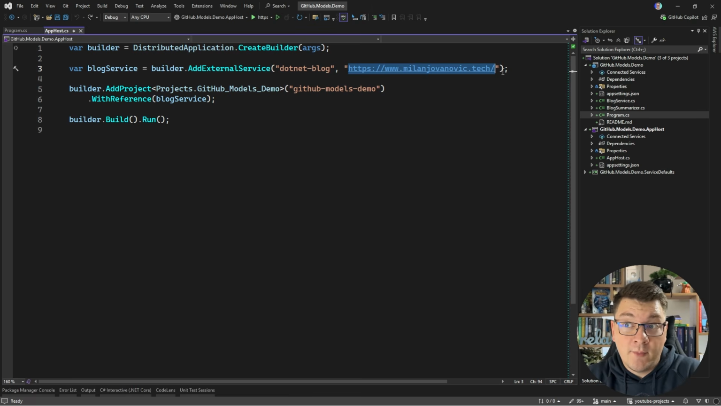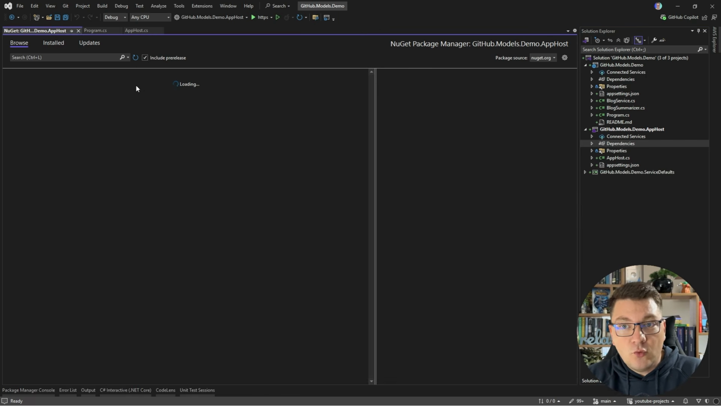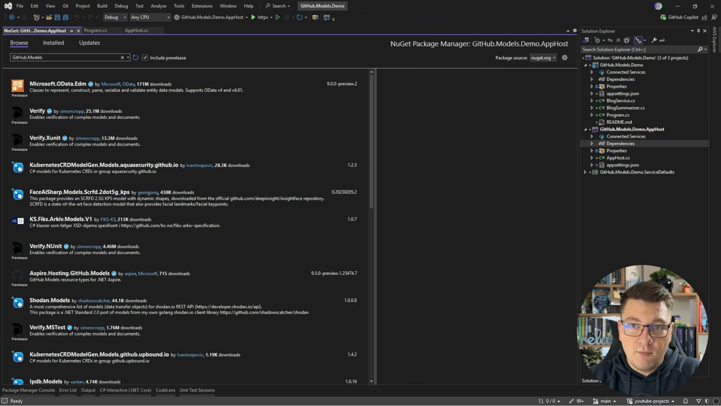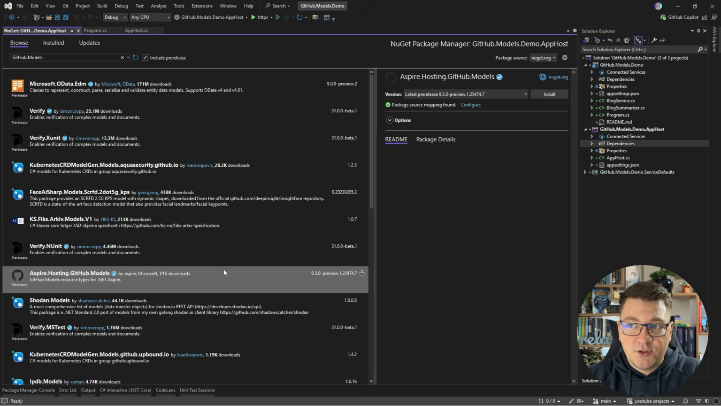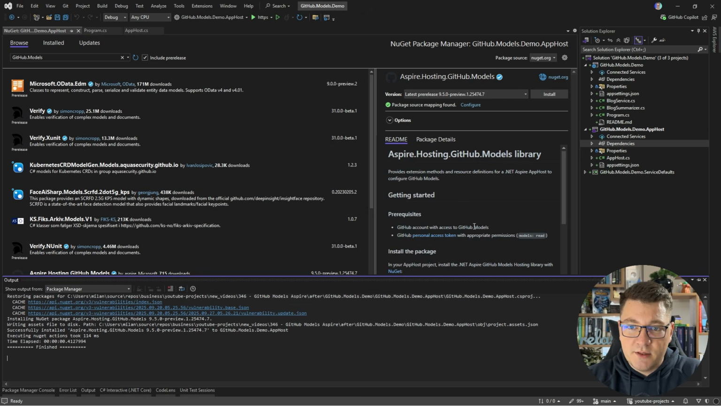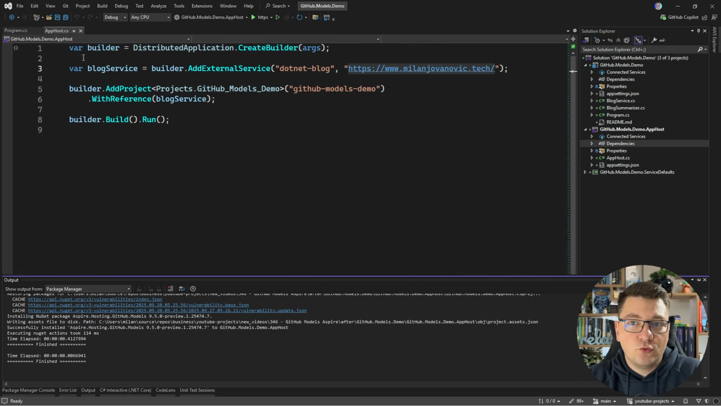Now we have to start from the AppHost. So what we can do is install a NuGet package that's going to allow us to integrate with GitHub Models. This package is currently still in preview, but if you look for GitHub Models, you'll see the latest version here called Aspire Hosting GitHub Models. So let me go ahead and install it. And now this exposes a new resource that you can add to your app host.